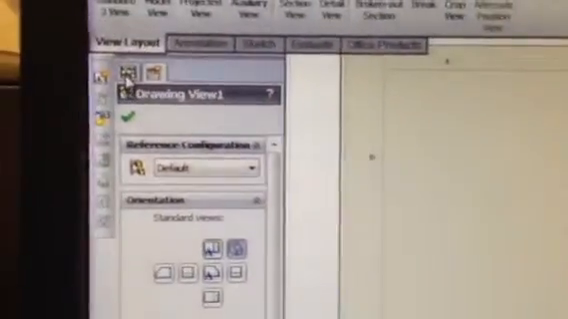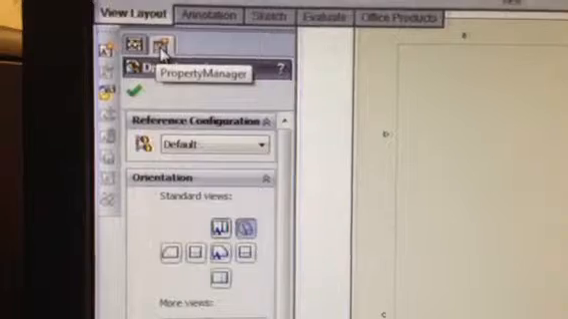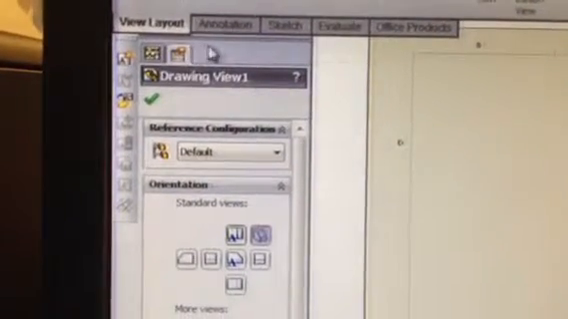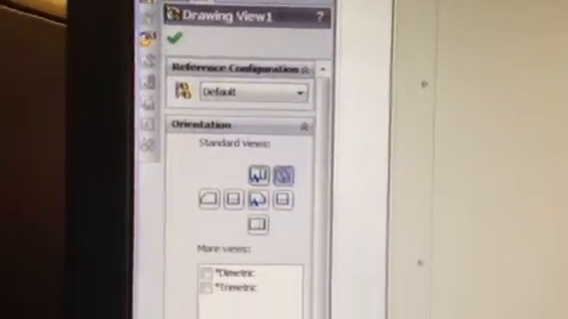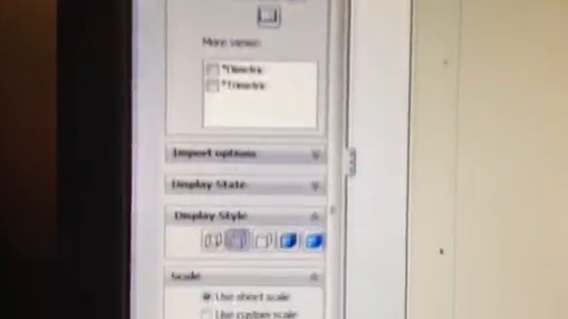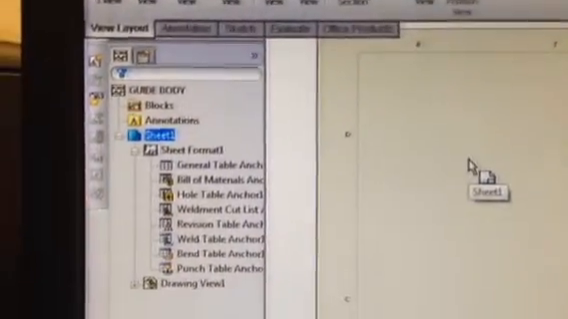By the way, remember we were talking about feature manager, design tree, and property manager last week? There's no configuration manager for drawings, but a property manager is just showing you all the properties for that view that is selected. If I click outside that view, it's no longer selected, and I'm back to looking at what they call the feature manager design tree.